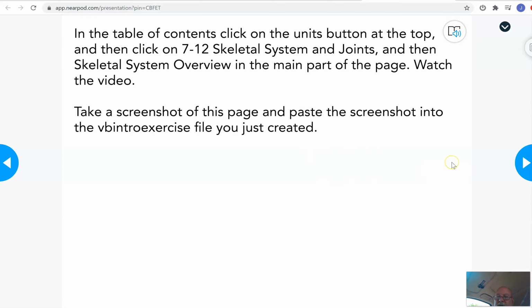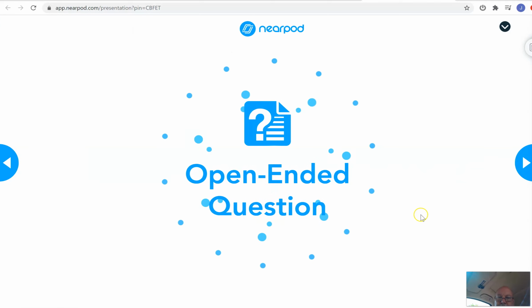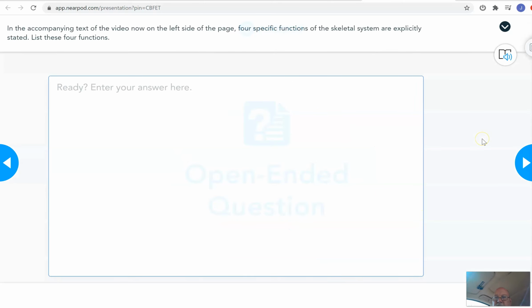And again, hopefully that file is somewhere handy to you, that you maybe saved it on the desktop or something so that you can paste these into. Go to the next slide. And you've got an open-ended question here. If you go back to the video in the app, on the left side of the page, there's some text that accompanies the video. In the text, it lists 4 specific functions of the skeletal system that are explicitly stated. And I want you to list those 4 functions.